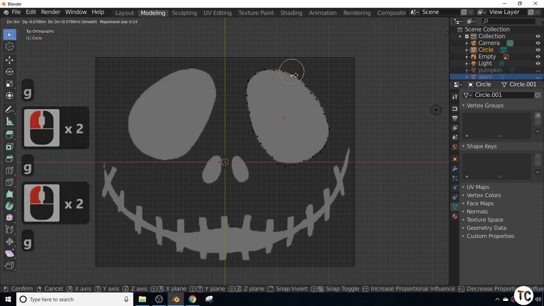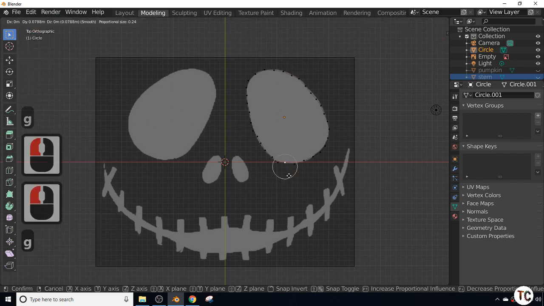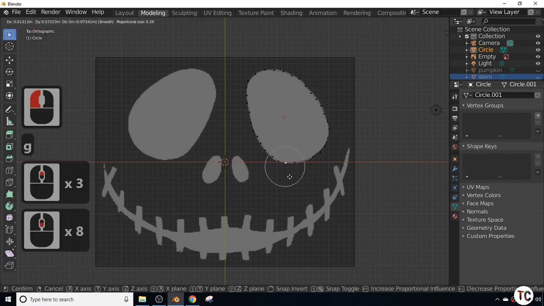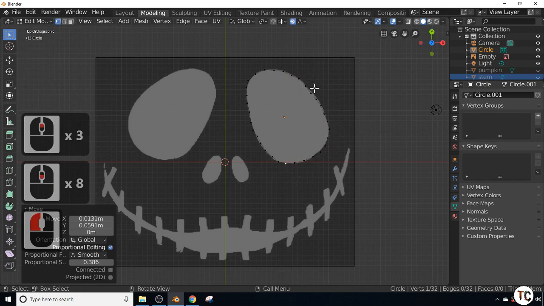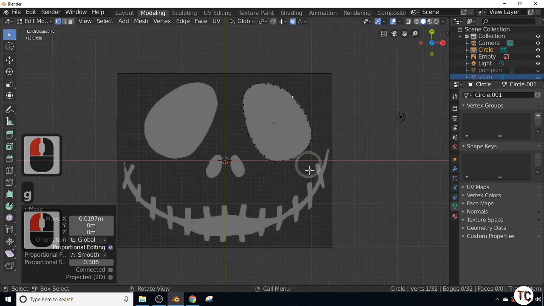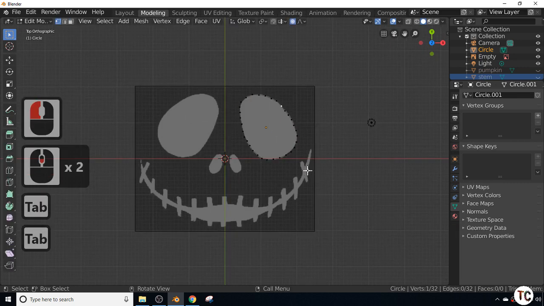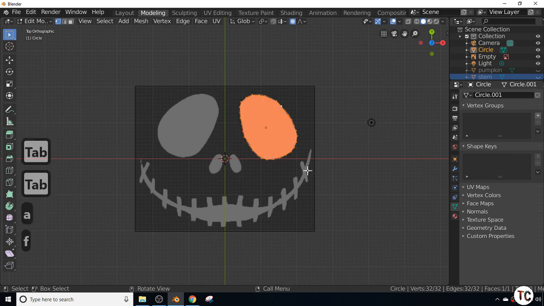And there we go. And we've got the shape of the eye there, and then all you've got to do is select all faces and then F to fill.